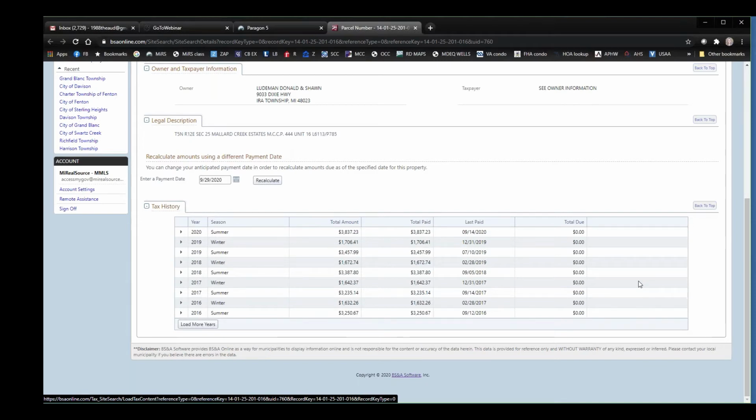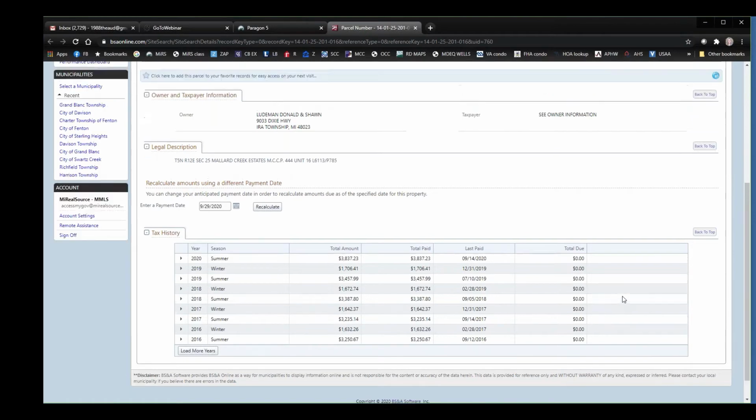Otherwise, the other option is to simply call the township or go to the township and check with them to verify that taxes have been paid and are up to date. Sometimes it's just a data entry issue, which we have no control over, where it may be showing like somebody owes something and they really don't.